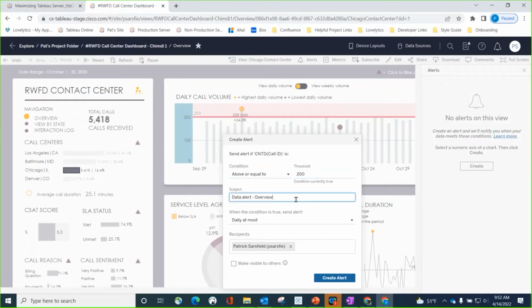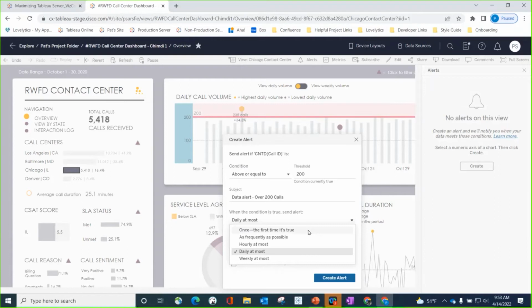The subject box will be the subject of the email that you receive, and you can customize that however you need. Below that, it says when the condition is true, send this alert, and this will give you the frequency. So you can choose daily, hourly, really just as often as you need, even as frequently as possible. Or if it's just a one-time thing, that's fine too. So that's how you choose your frequency.